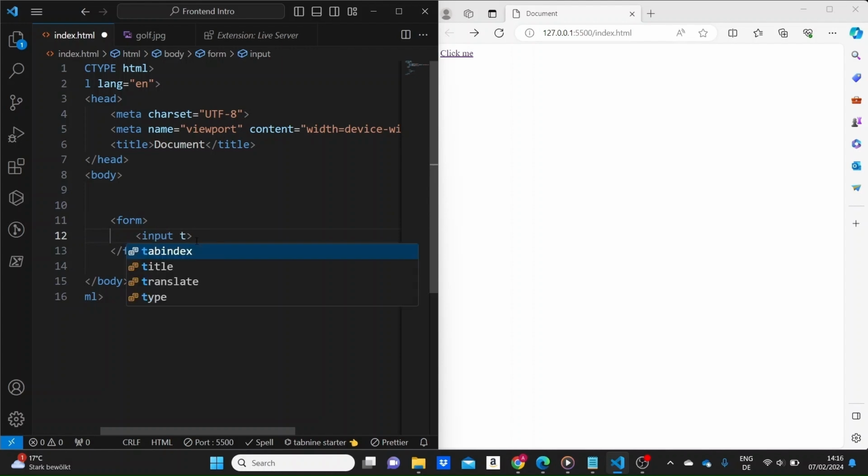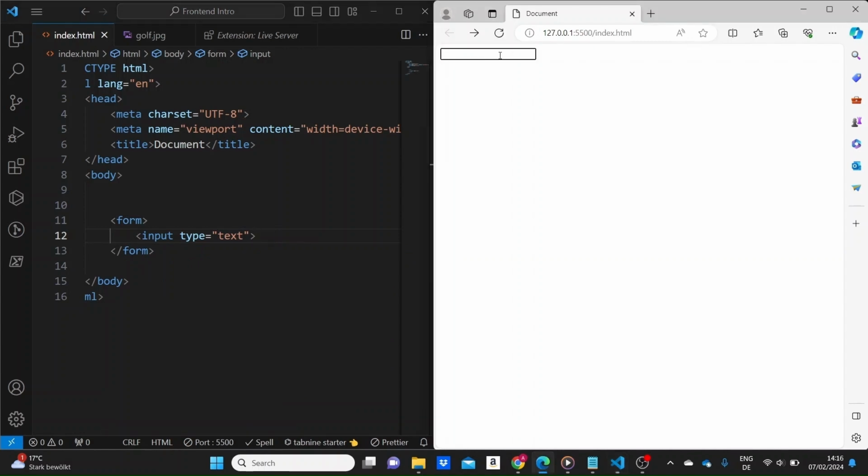We can specify different attributes on input because we have different types of inputs. Let me make the type of the first input text, save the file, and we see this box here where we can input text inside of it.